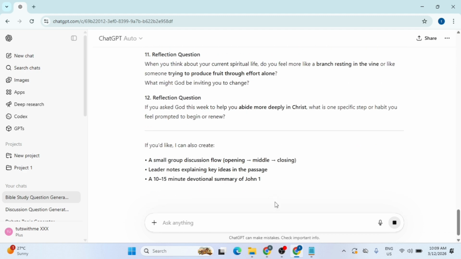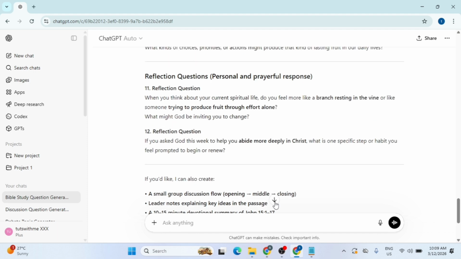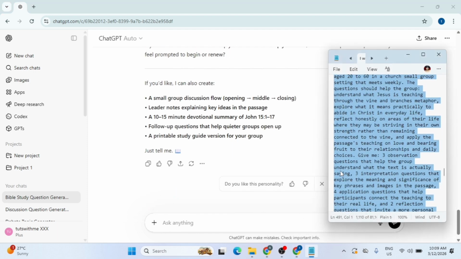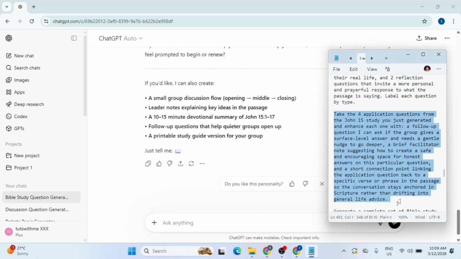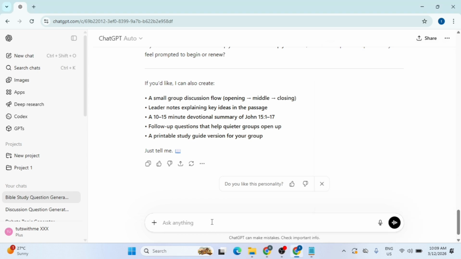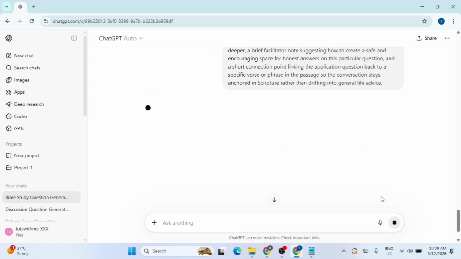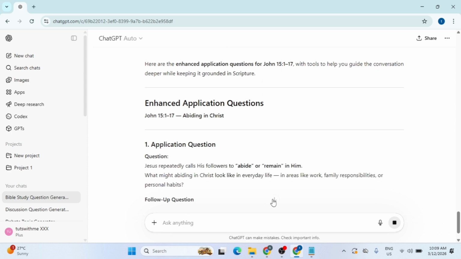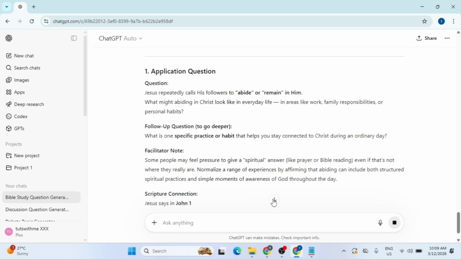I want to make these questions even more useful for a group leader, so I'm going to ask for an enhancement. I copy a prompt that instructs ChatGPT to take those application questions and add follow-up questions, facilitator notes, and direct scripture connections. Once I paste and send that, the results are much more detailed.